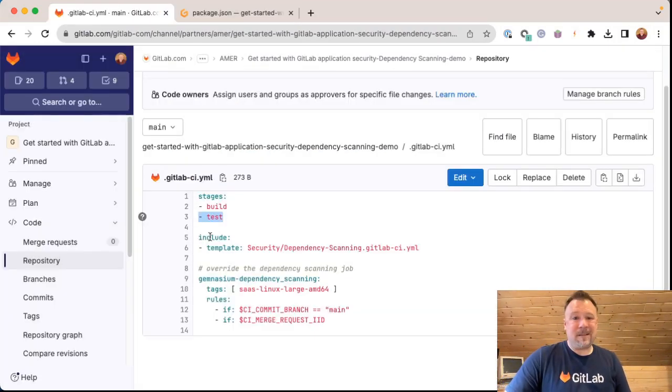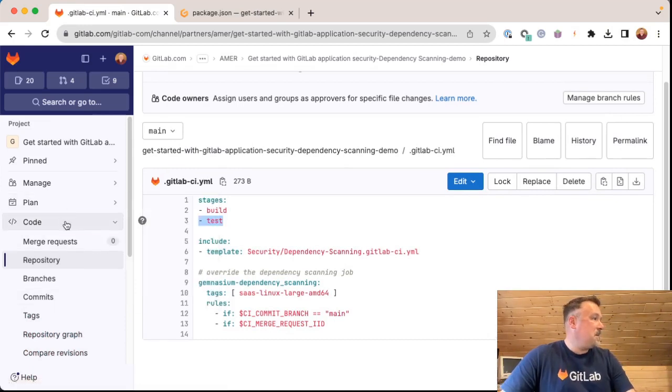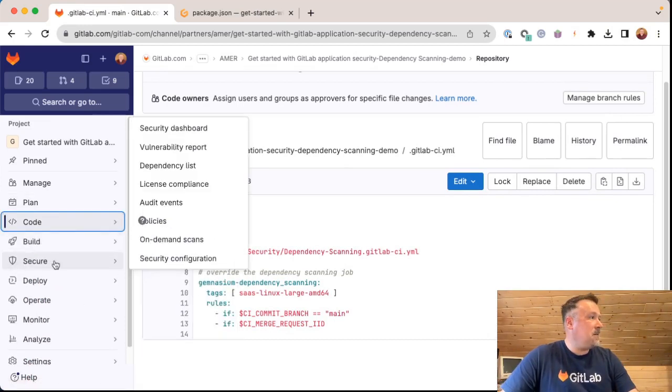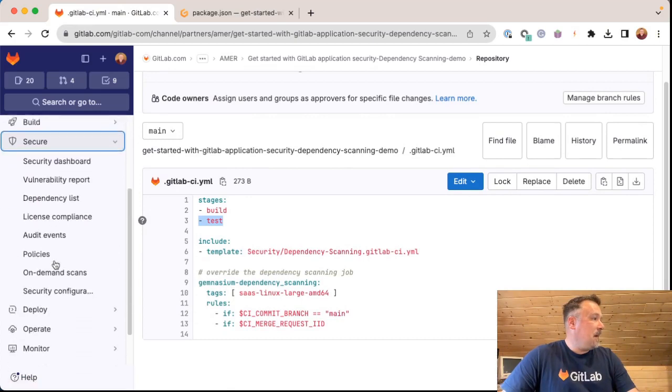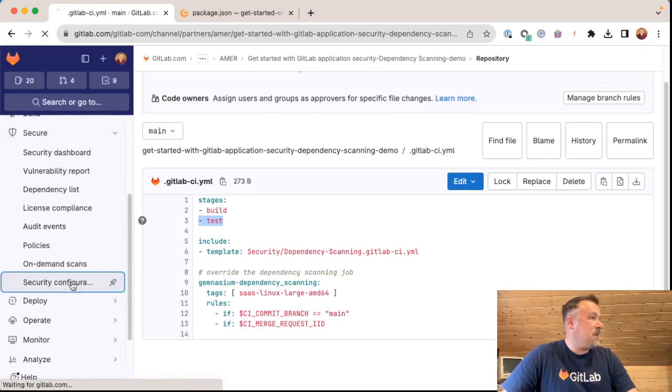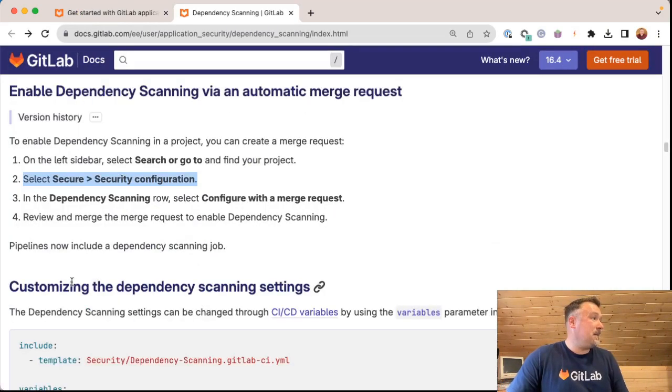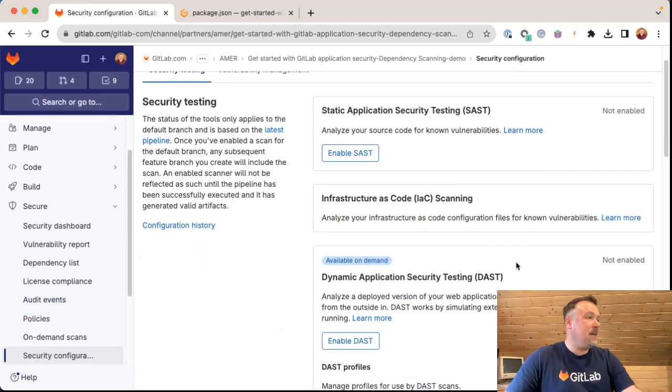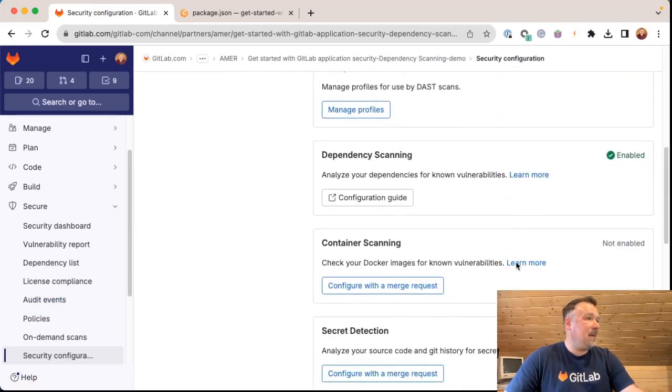I happen to have a project up here from the previous video, so I'm going to go down to the little shield here under Secure, and I'm going to select Security configuration. What's the next thing I do? In the dependency scanning row, select Configure with a merge request. So I'm going to find dependency scanning.